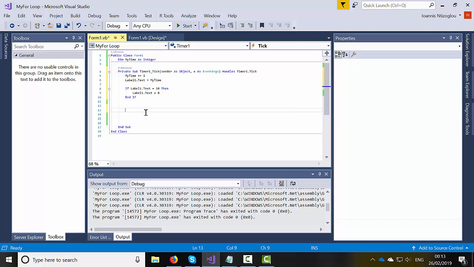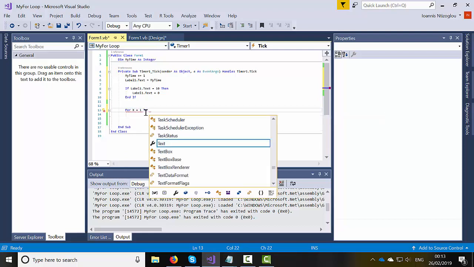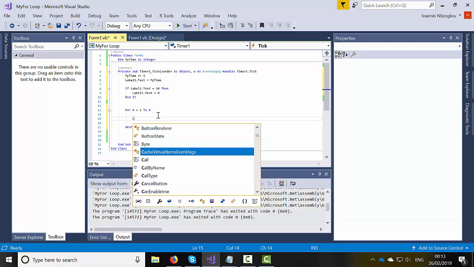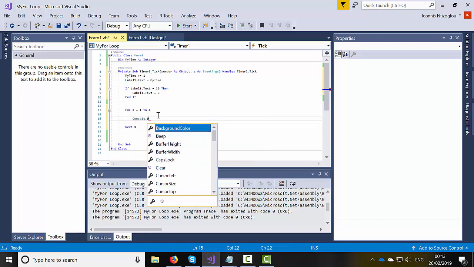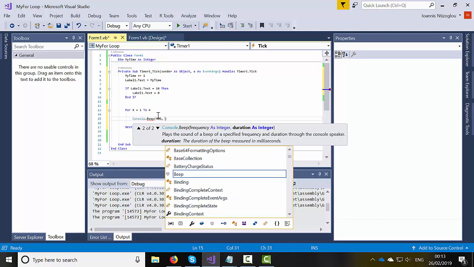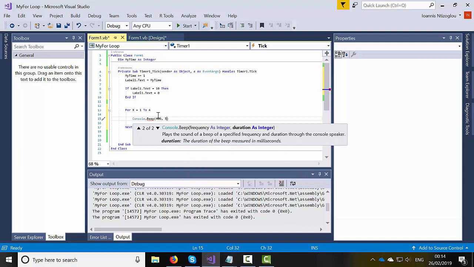Now I'm going to create the for loop. I'm going to say for x equals 1 to 4, and within my for loop, we'll say next x. I would like to play a sound 4 times. I'm just going to say Console.Beep. The first value is going to be the frequency. Let's make it 400. The next value will be the duration. Let's put 500.